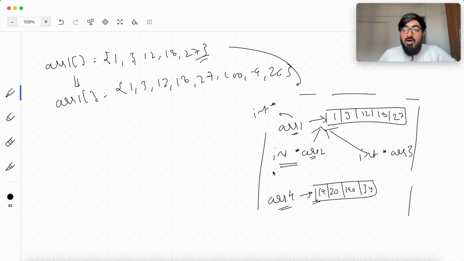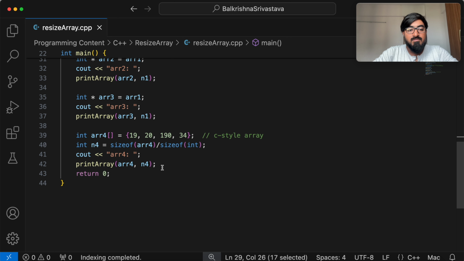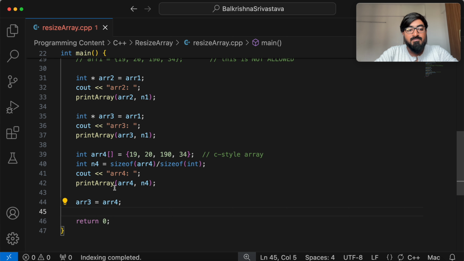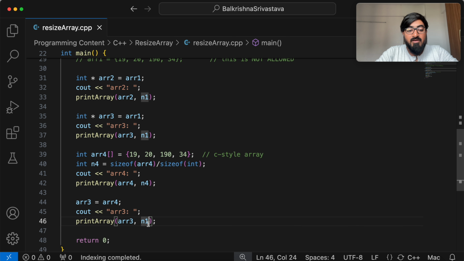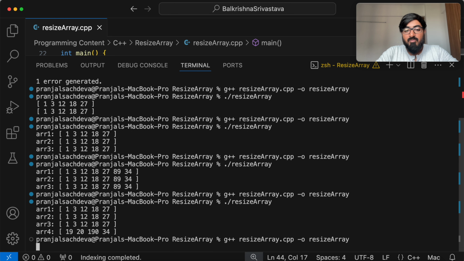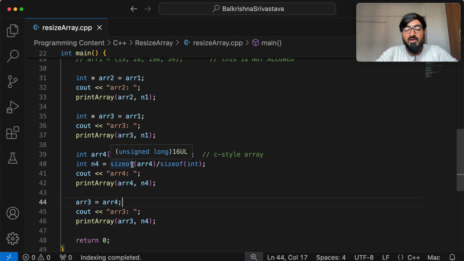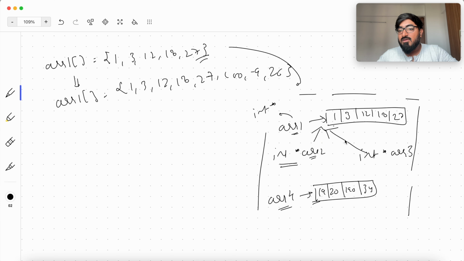All right, now what we do is, instead of arr3 pointing to arr1, I say arr3 is now pointing to arr4. When I print arr3 again, I pass n4 because it is pointing to arr4. So compile and run, arr3 is now this, it was previously arr1. Behind the scenes it was pointing to this, it is no more pointing to this, it is now pointing to the first location of arr4.